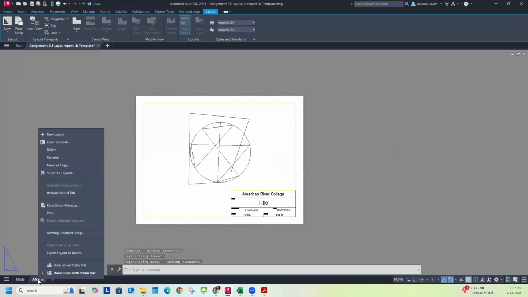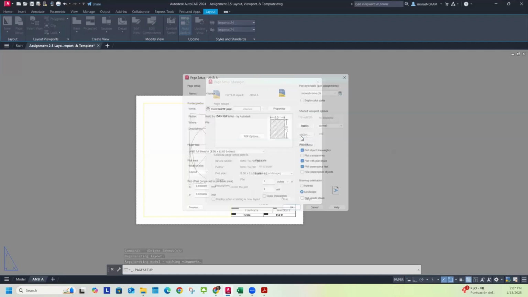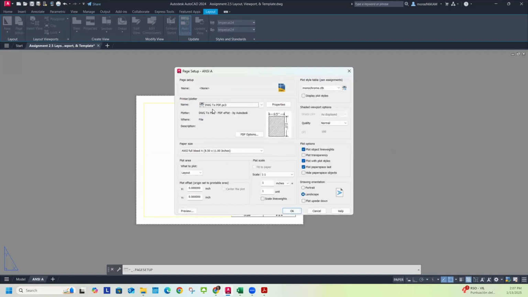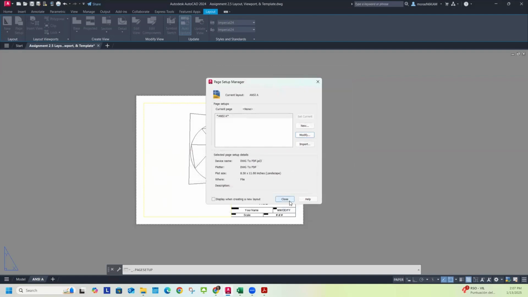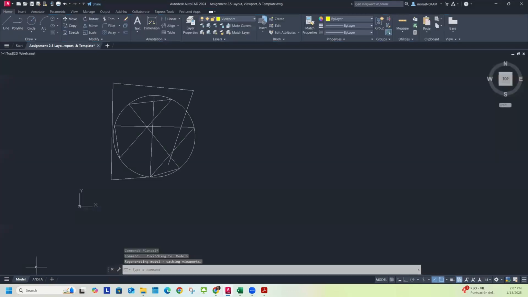And I'm just going to double check my settings in my page setup manager for this layout tab. So I already have DWG to PDF. That's what I want. Monochrome, that's also what I want. And see full bleed, that's what it's set to. So this is a regular 11 by 8.5 piece of paper. And I just want to turn on plot transparency and I'll say okay. All right, and I'll go ahead and go back to model space.